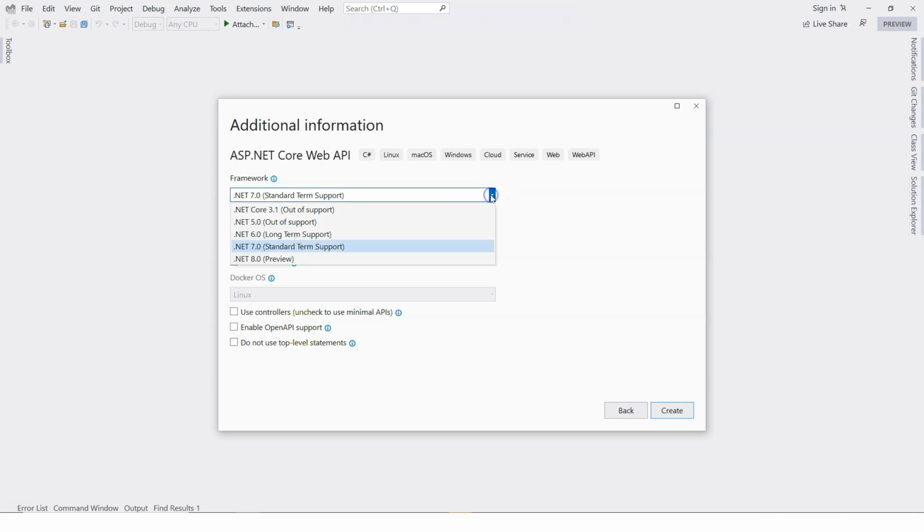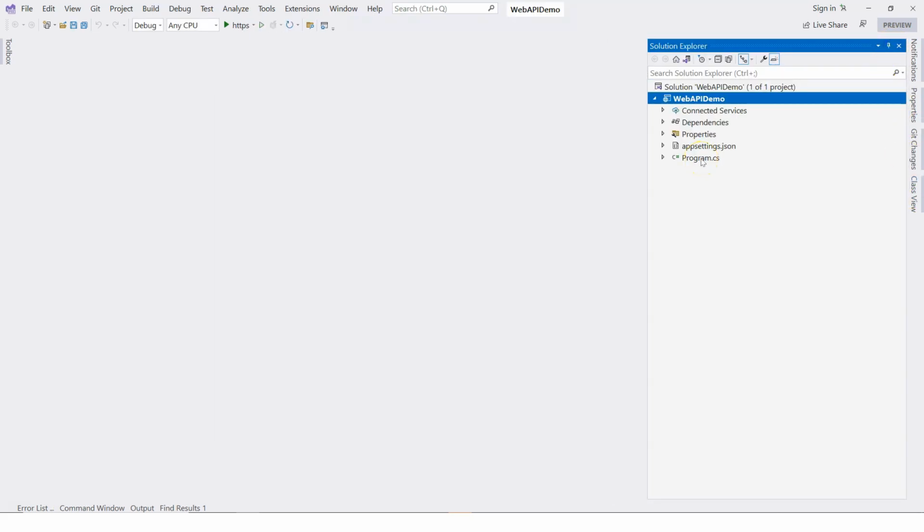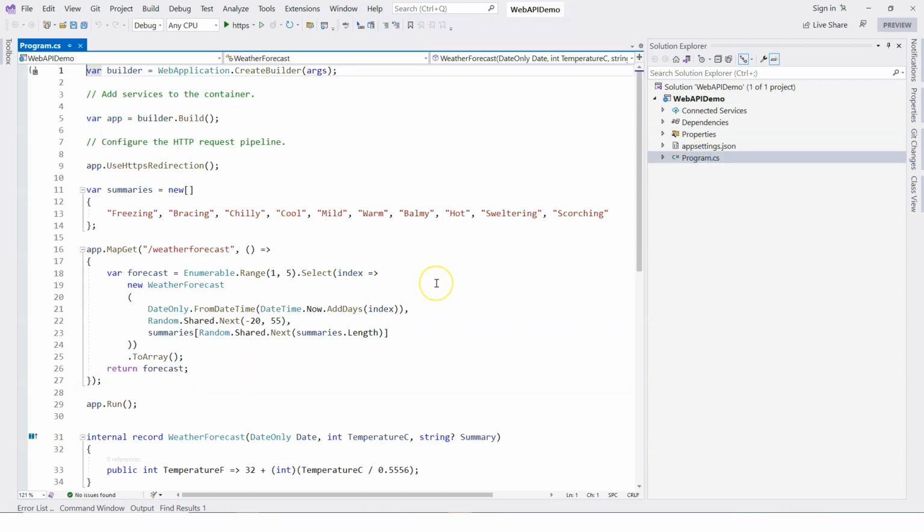From the framework, I have installed the .NET 8 preview version. Since .NET 8 is still under development, if there's any breaking change in the future, I'm going to come back and update my video. I'm going to click on the Create button. Now let's go to Solution Explorer. And you can see that we have a program.cs file. So this program.cs file is like a console application. When you run it, it actually runs as a console application. So let's actually give it a try.